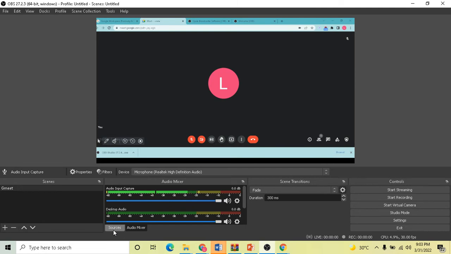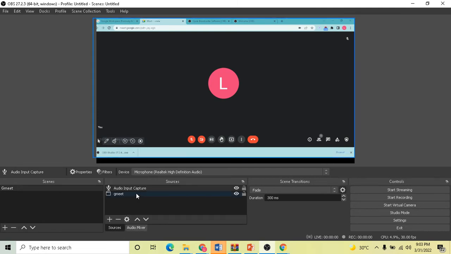So balikan ko ulit, no? Yung source natin, I have two sources na. Two sources under ng Gmeet scene natin. So I have the audio input and the Gmeet device o source. Okay? So ano pa yung kulang natin?